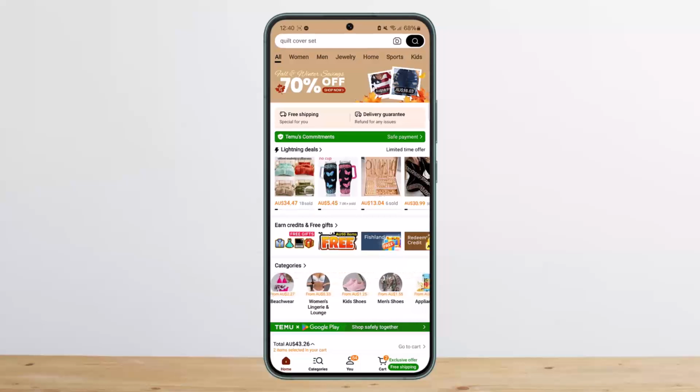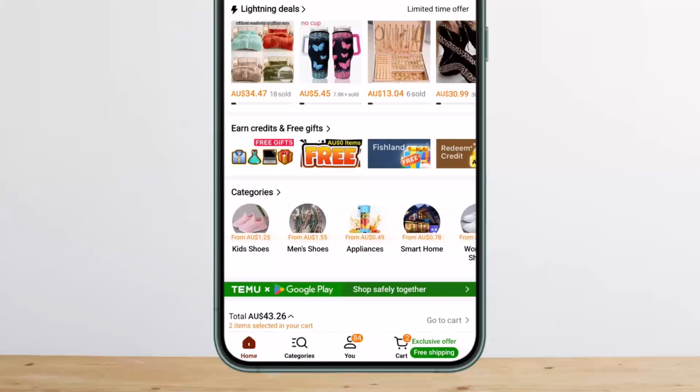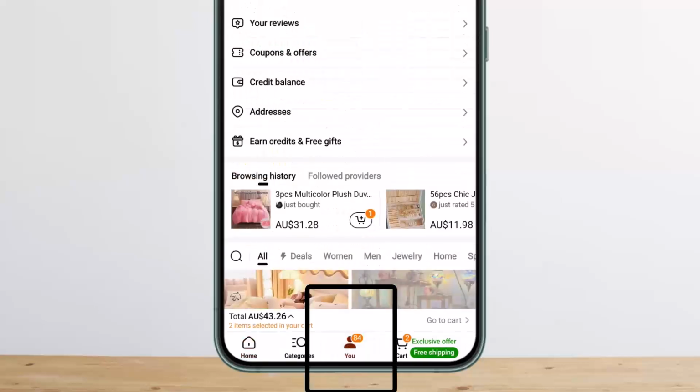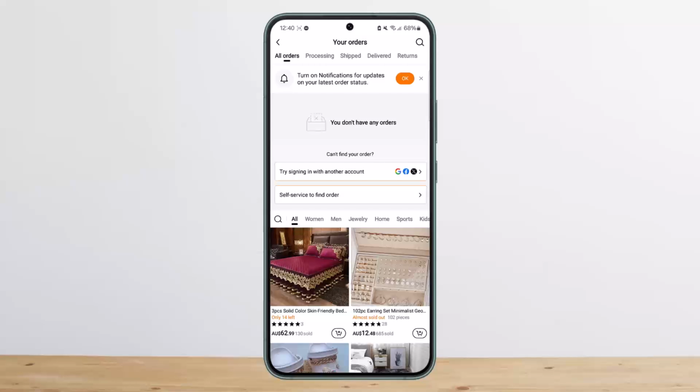Once you do so, at the bottom of your screen you will see home, categories, you and cart options. You want to simply tap on the you option at the bottom of your screen in the middle, and then here you should be able to see the option that says your orders. You want to tap on your orders option, and under all orders you'll be able to see all your orders.